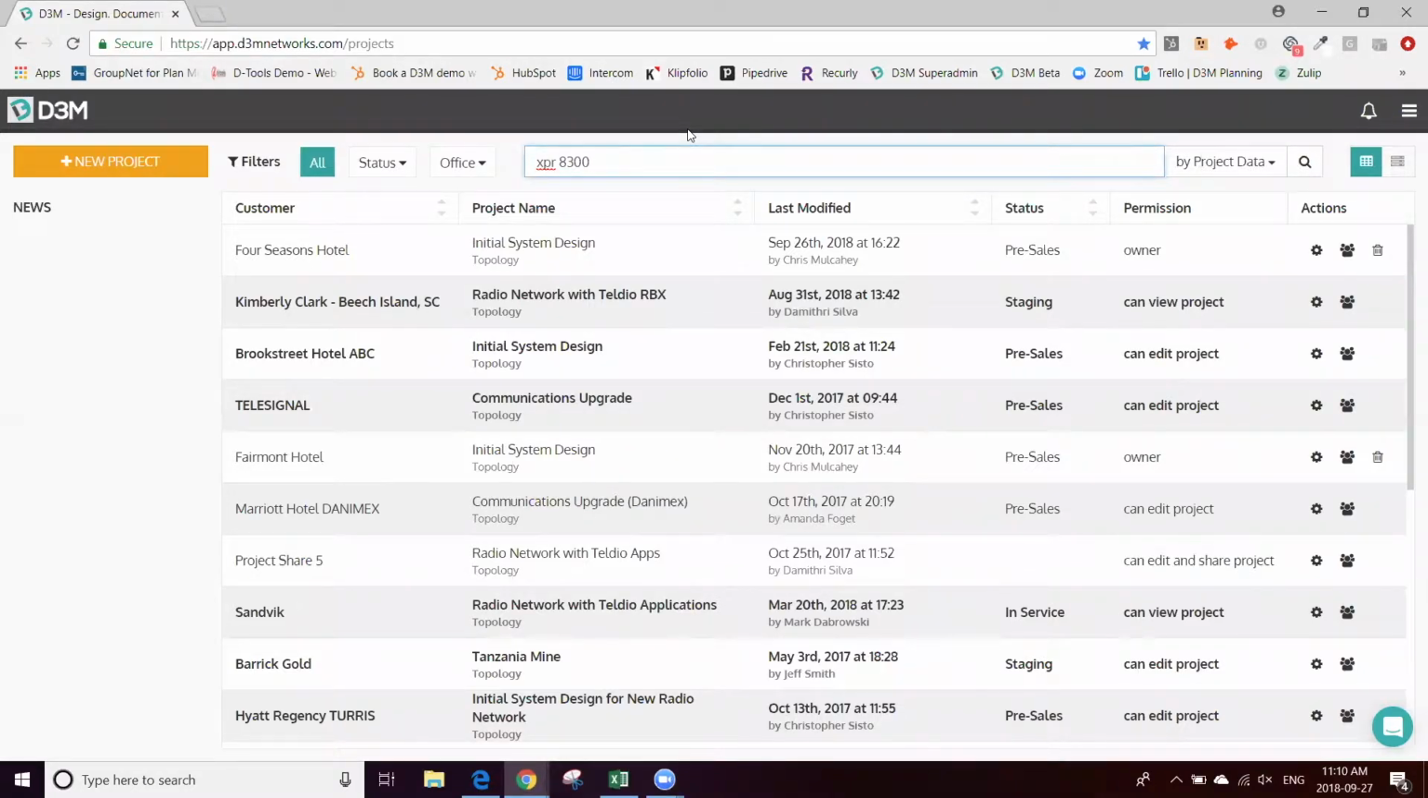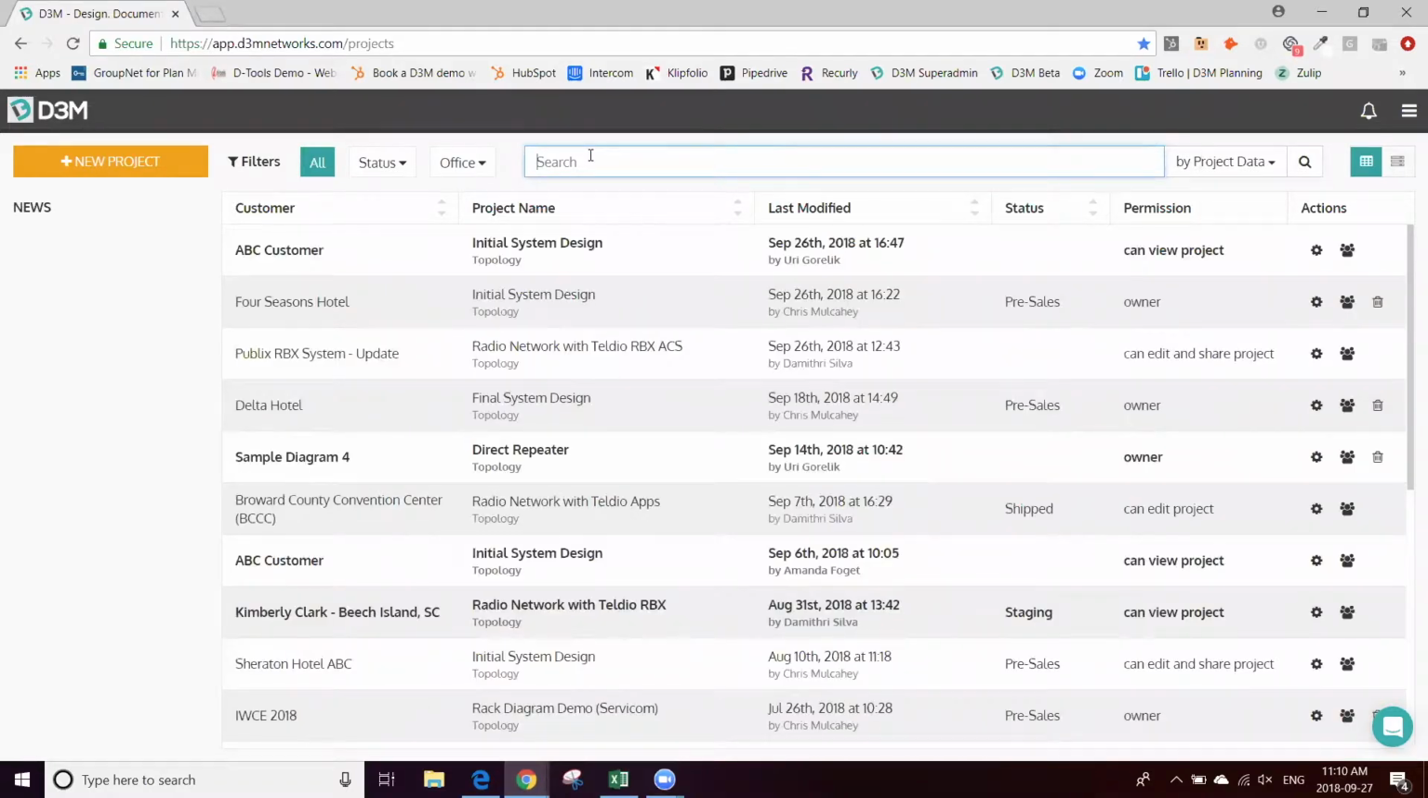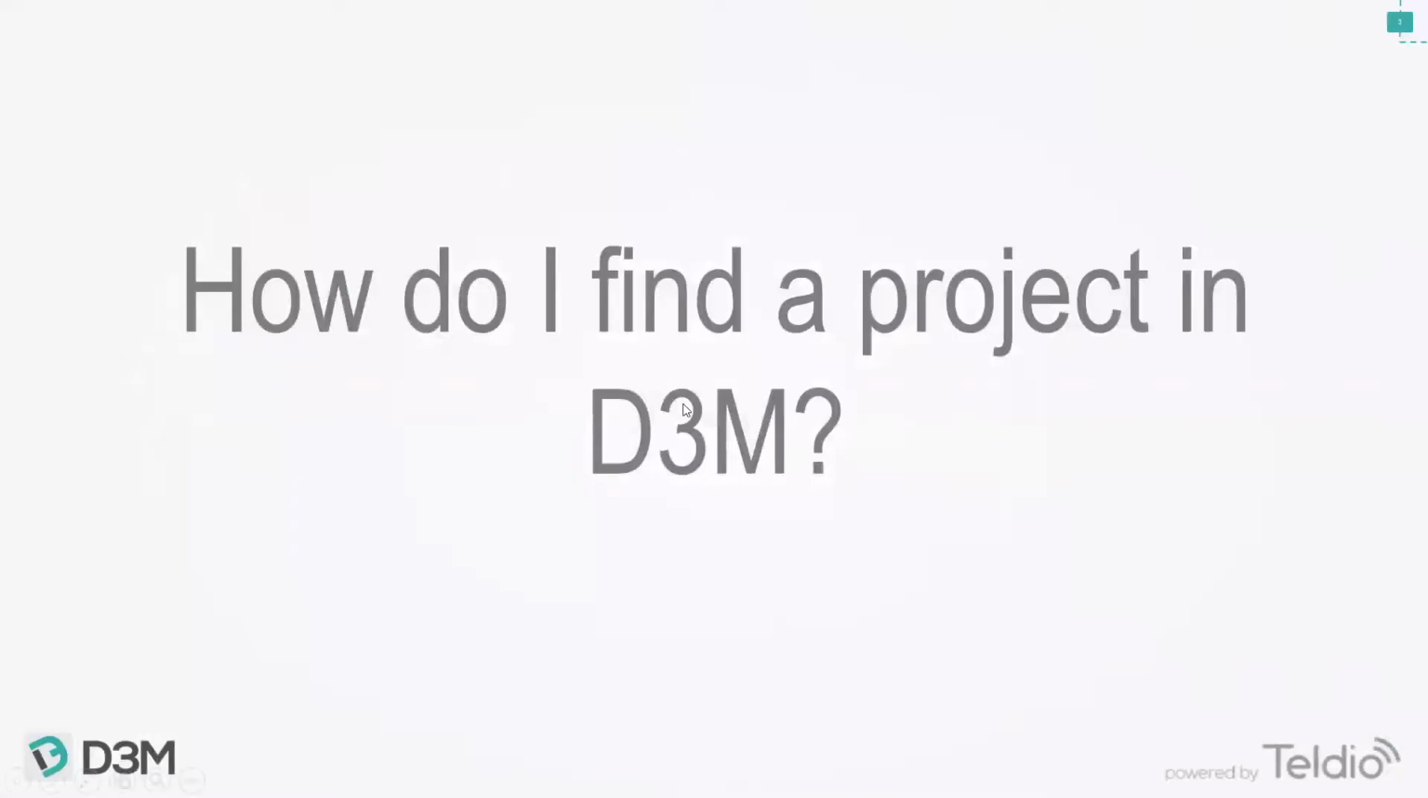So that comes in pretty handy in that way. This is that post-sales support and being able to find your past deployments. That's how that works there. So I think that answers that question. Let's just go over to the next question. So that was question number 1.